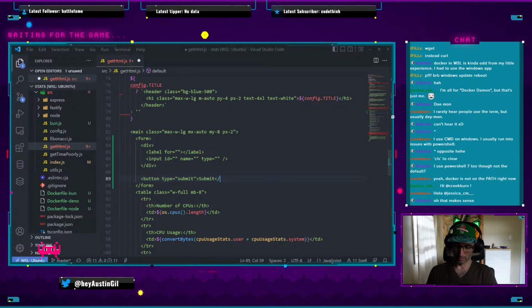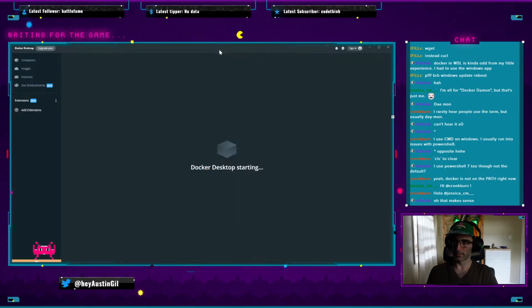What do I need to be able to configure? Let's say third-party scripts. Okay, cool. Here we go, some progress. Docker Desktop starting. Excellent. Good news. Presumably that means the Docker daemon is starting.